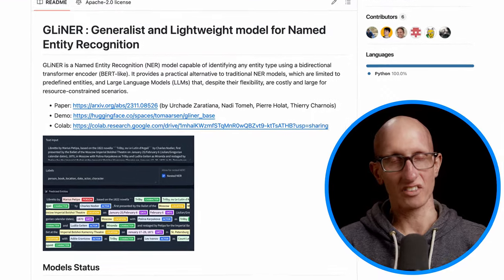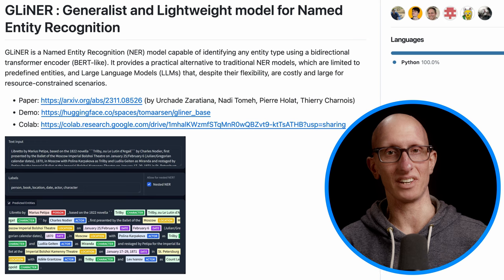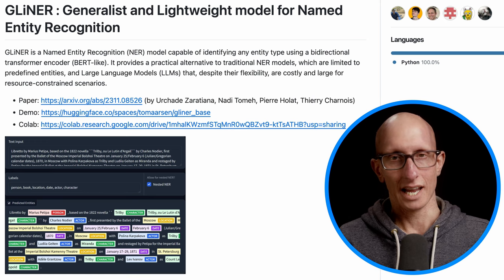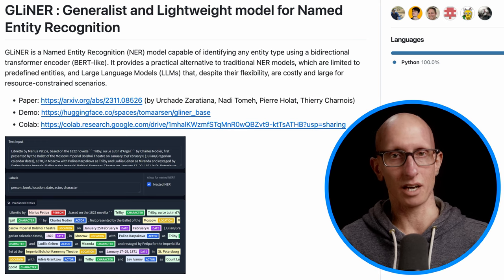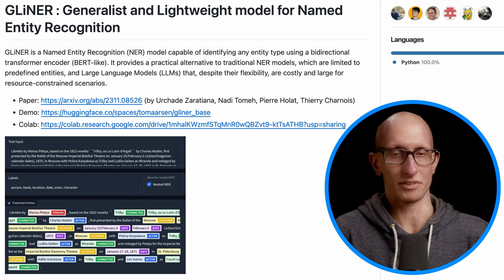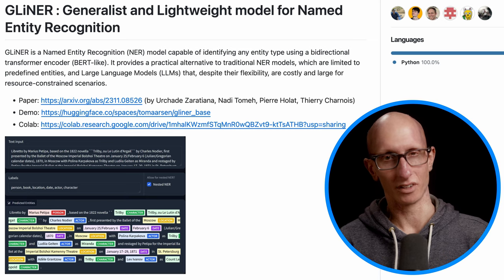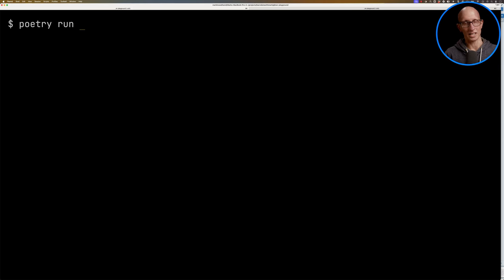GLiNER, or Generalist and Lightweight Model for Named Entity Extraction, is, as the name suggests, an entity extraction library. It's an alternative to traditional NER models, which can only use predefined entities, and LLMs, which are very flexible but can take a long time to come up with a response. Let's have a look at how it works in the IPython shell.